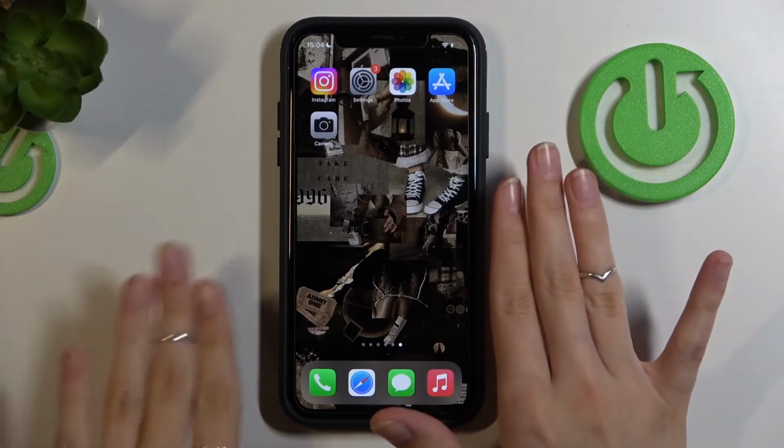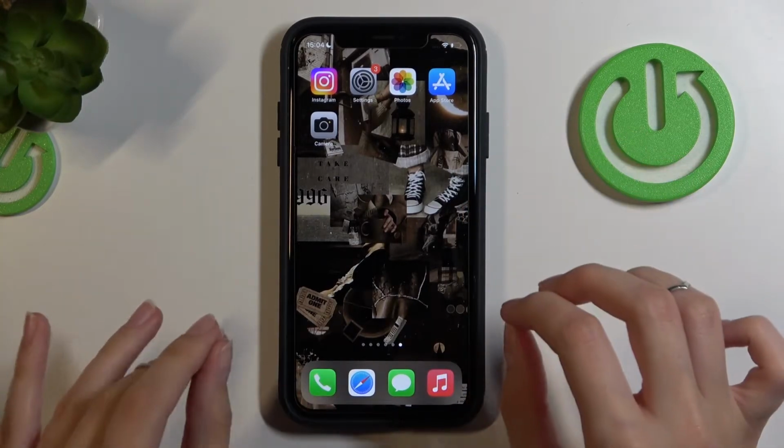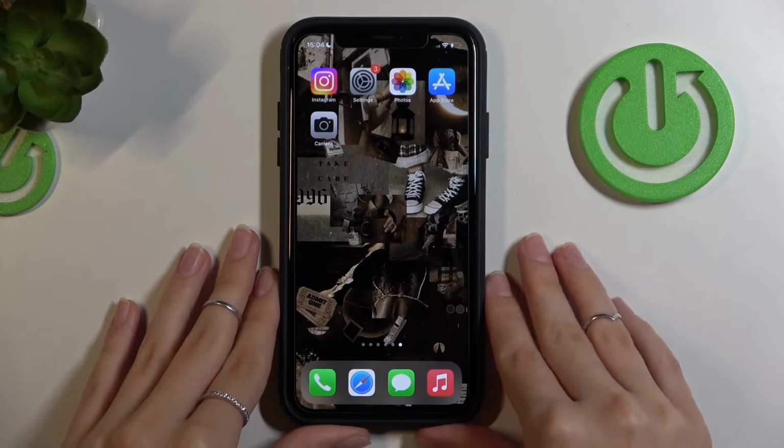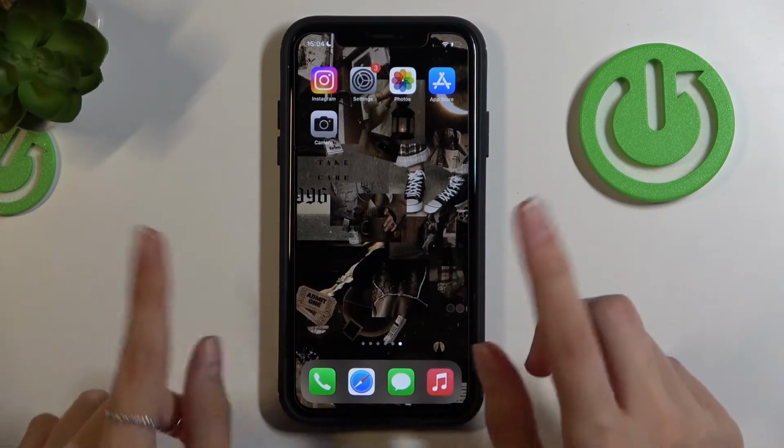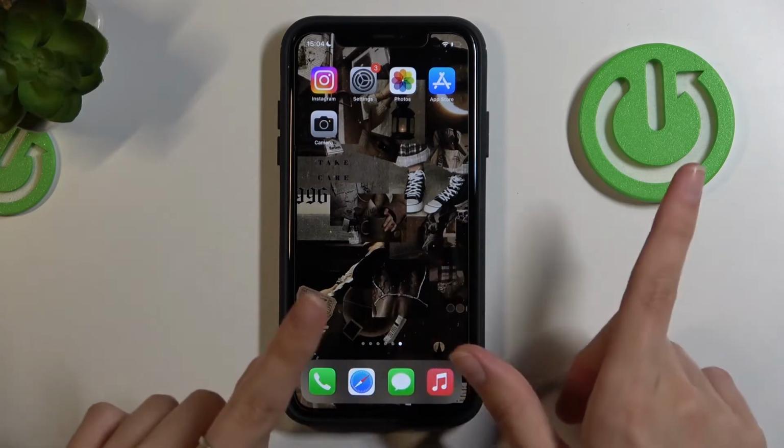Hi friends, and this is our new video about the Instagram app. Today we will show you how to add multiple pictures in one post on your Instagram account. Let's go to the watching.